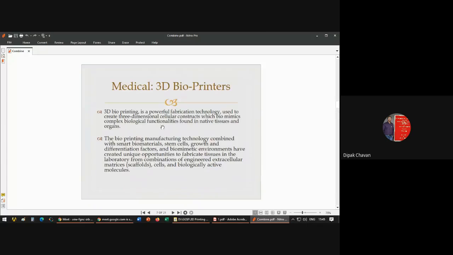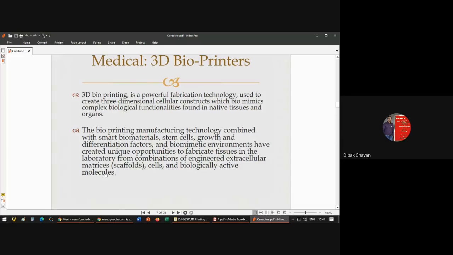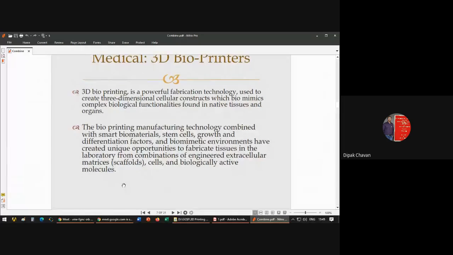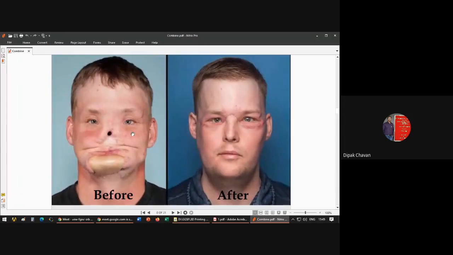That bioprinter, again 3D printing, is also used as a bioprinter. Okay, so that particular is okay. Here it's shown what they exactly produce with the help of those 3D bioprinters: cells, biological activity, molecules. Okay, so this is the example, before and after.